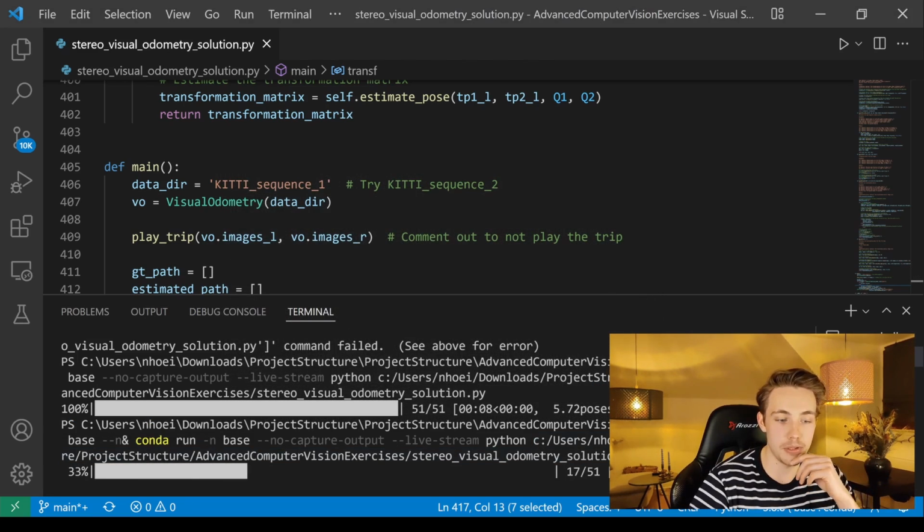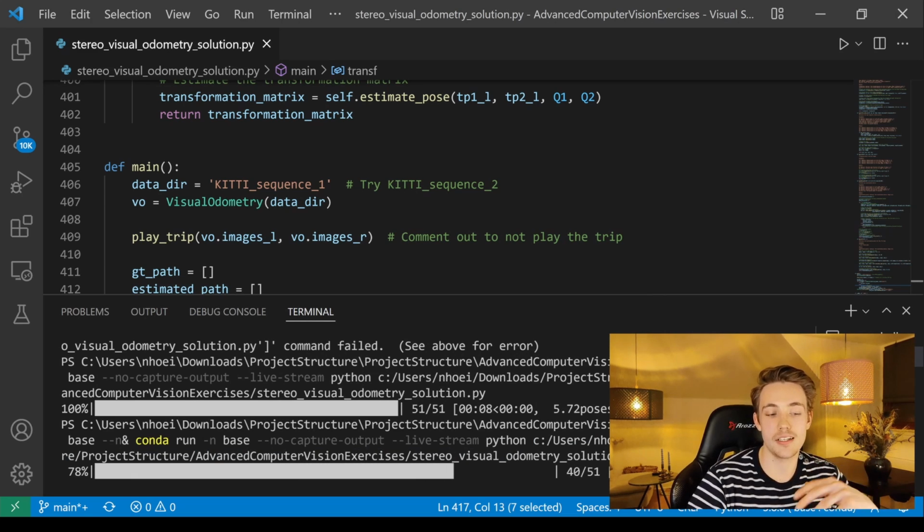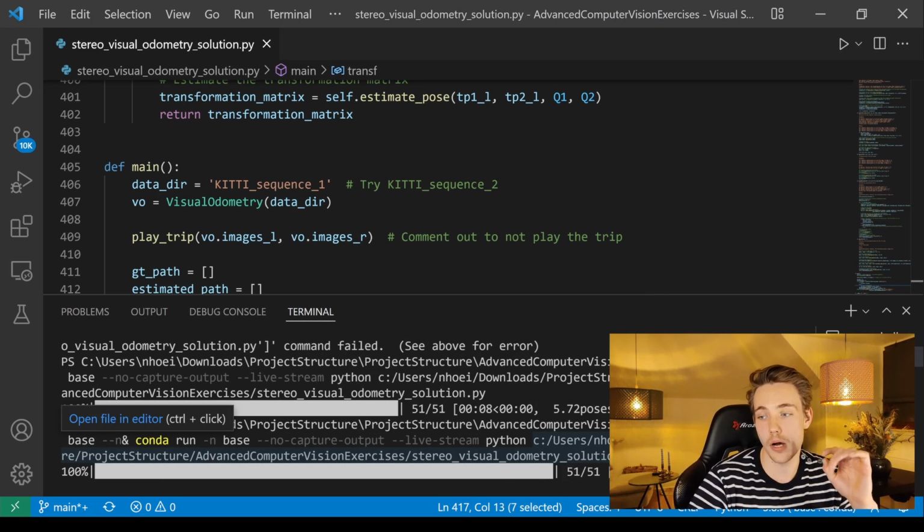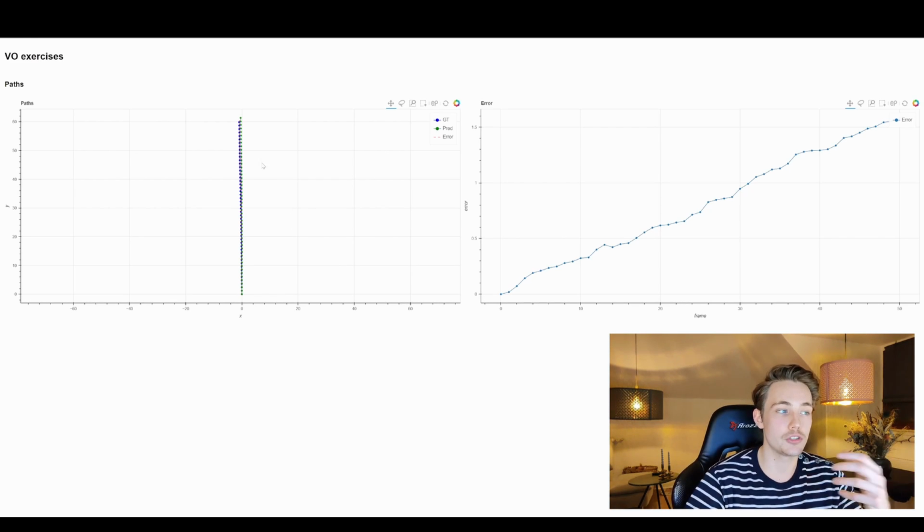Now we can see that we're estimating all the poses. We get around 6 poses estimated per second. And when the program is done, it will open up an HTML file and show the results. So over here to the left, we can see the path that we're estimating. So it's actually really nice. We get the ground truth in blue and also predictions in green. And then over here to the right, we can see the error.